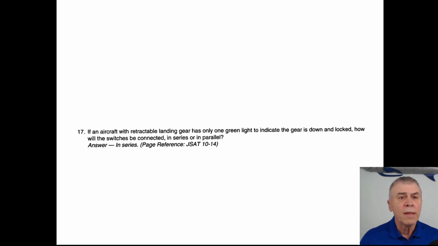So I think there's only a couple questions other than oral questions about this in position and warning. So I'm going to presume that it's going to be an aircraft electrical.